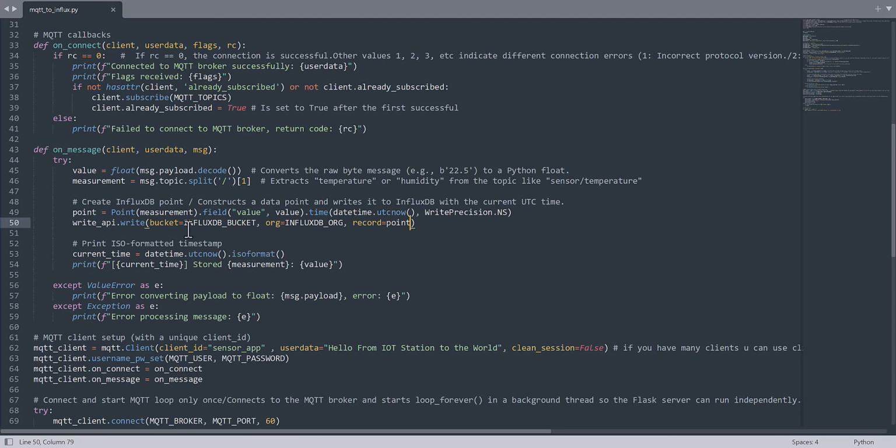And here the target is to write to InfluxDB with the current UTC time. And as you can see, the point for measurement and the field for the value and the time with the UTC now, and write with the millisecond and so on. And this is for writing into InfluxDB.